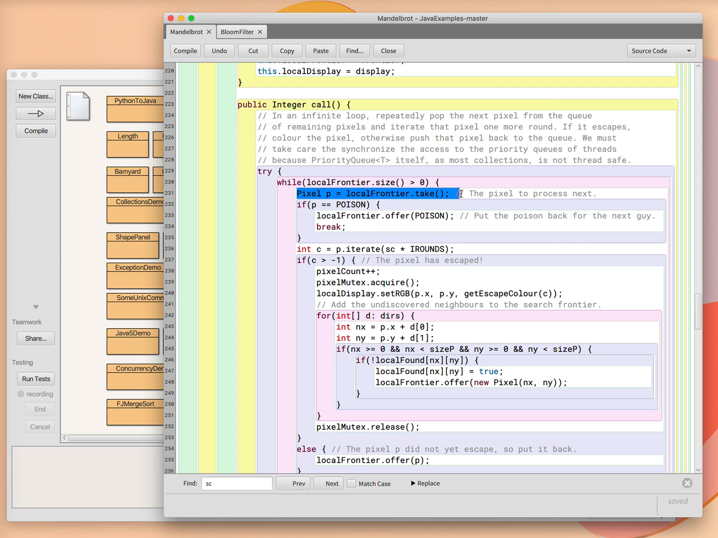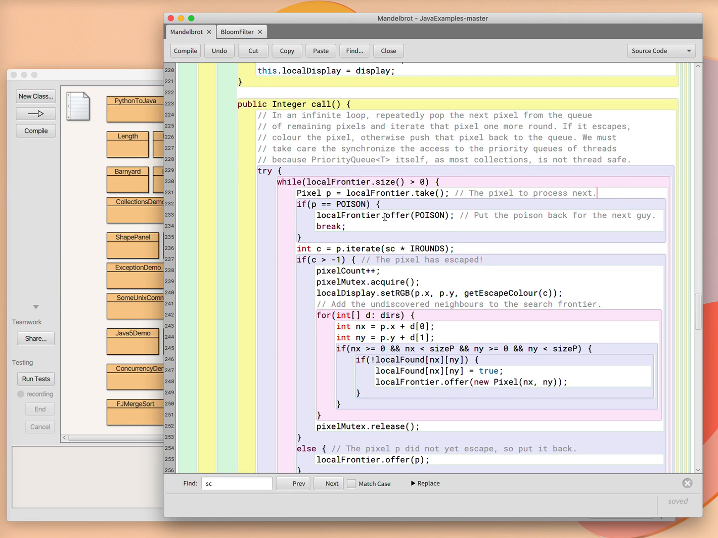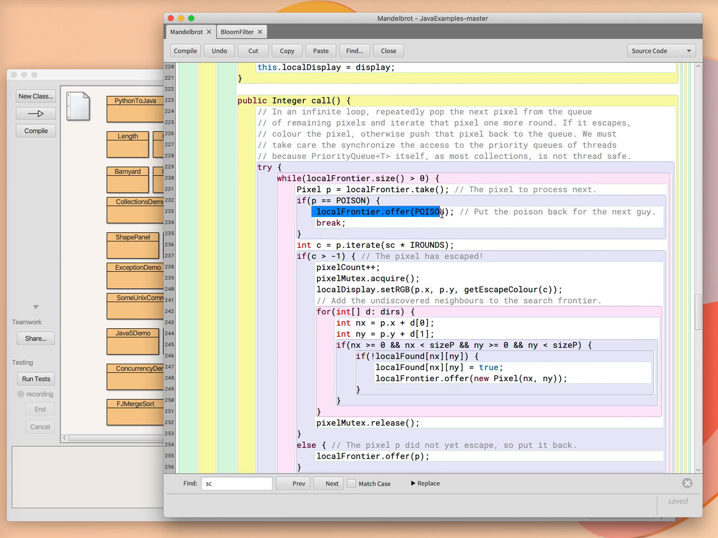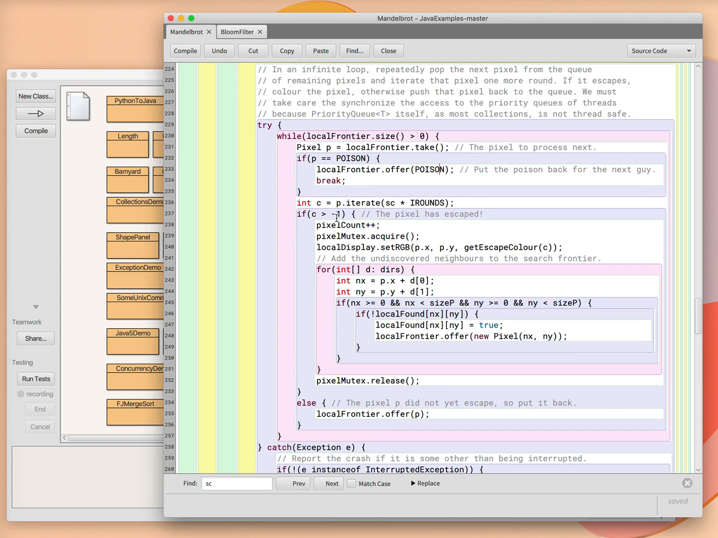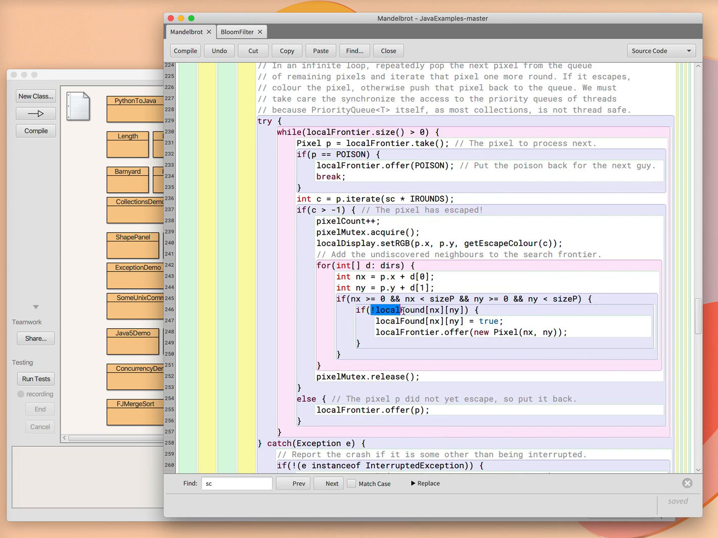So ask the frontier: what is the priority next pixel to process? If it was the poison pill, put the poison pill back and terminate ourselves. Otherwise, iterate that pixel a given number of rounds, and if that was a success, then, to be safe, because updating the buffered image for efficiency reasons is not thread safe at all, we have one global mutex shared by everybody, a pixel mutex, a critical section in which we can update this pixel, and more importantly also update this Boolean array.